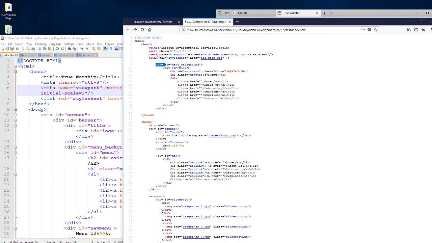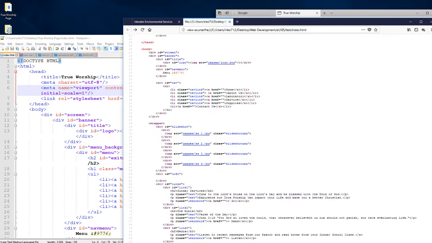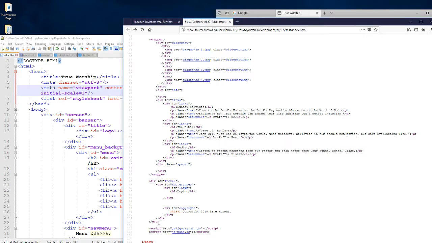So it reads it first. It doesn't load it and then read the CSS. It won't know what to do with it. It always reads the CSS first, and then you go down through. Now with the script, it's opposite. We want that at the end.